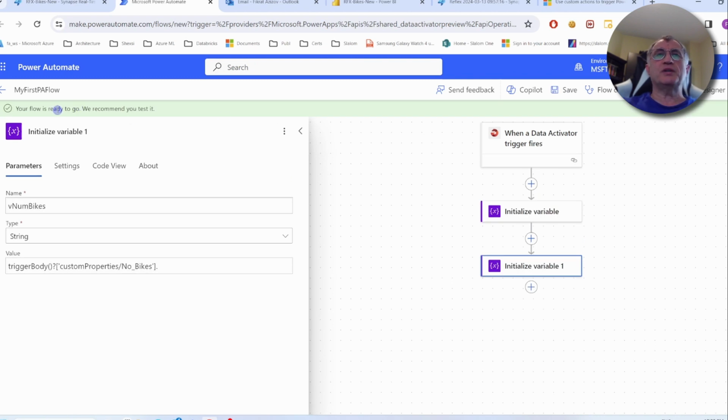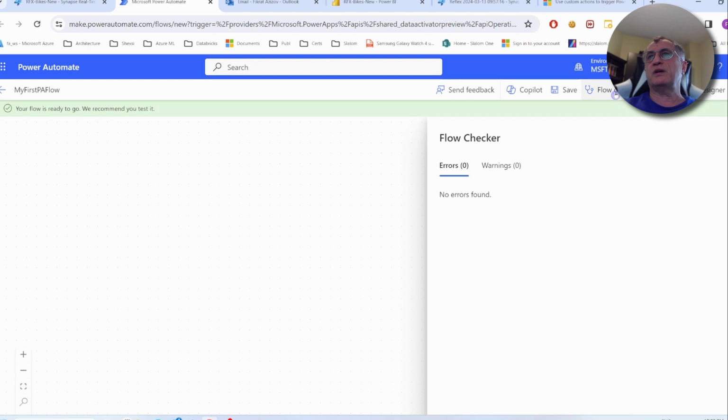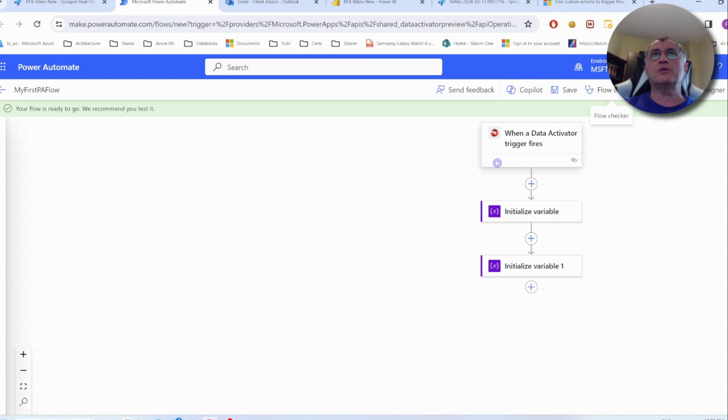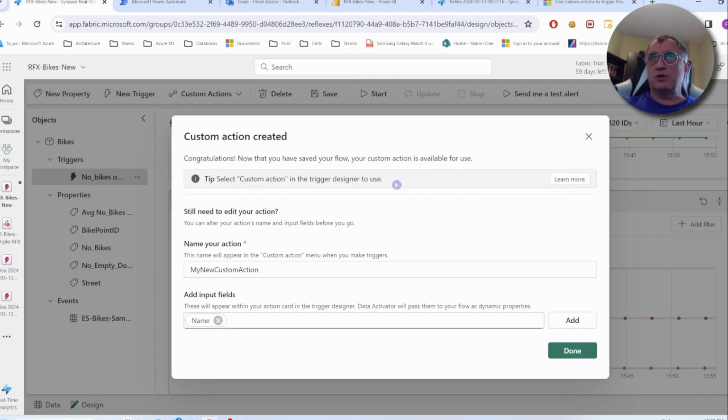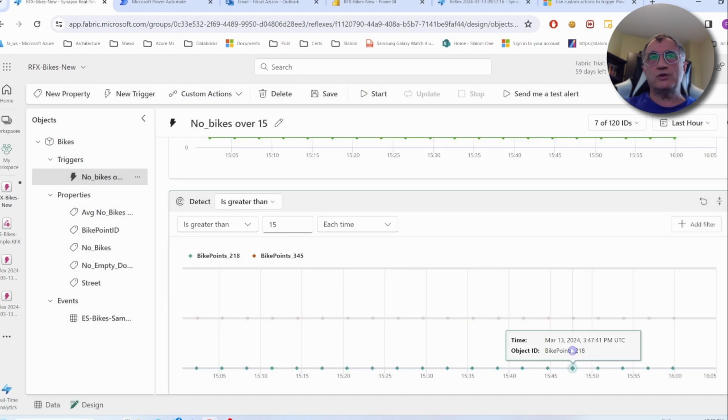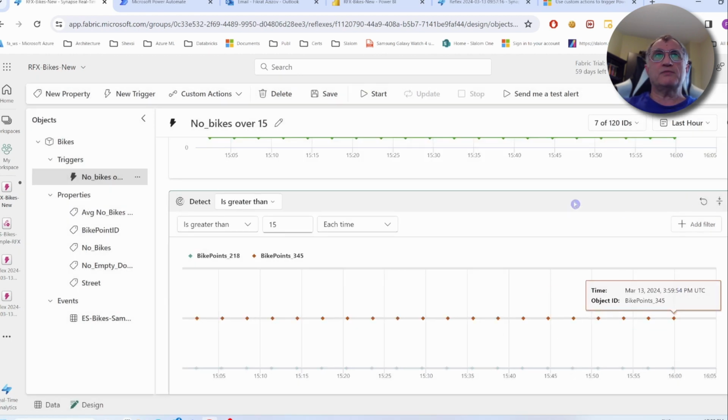So the green message indicates that my configuration is okay. Alternatively, I can also use the flow checker to see if there are any errors. Looks like it's clean, so now we can close this and come back to the custom action screen. My custom action screen already knows that the Power Automate configuration is complete. So now I see a different screen here, and all I need is just to confirm my selection, and that will create the custom action.